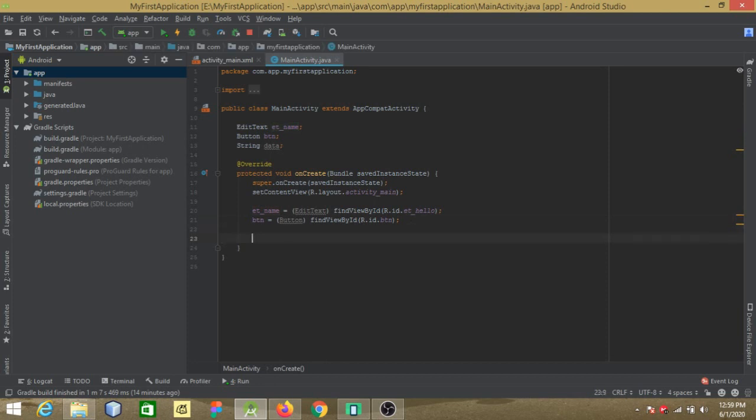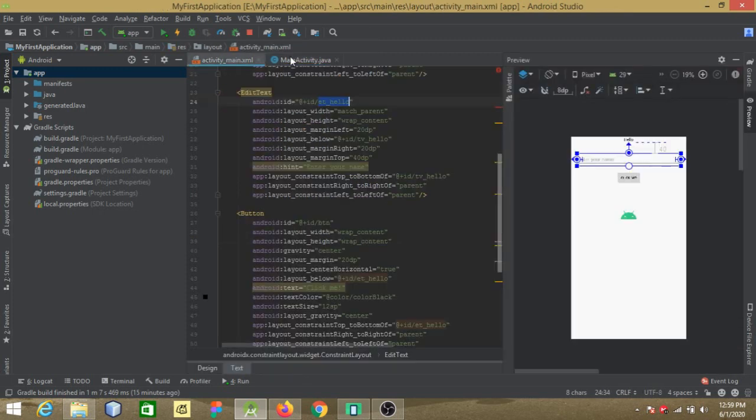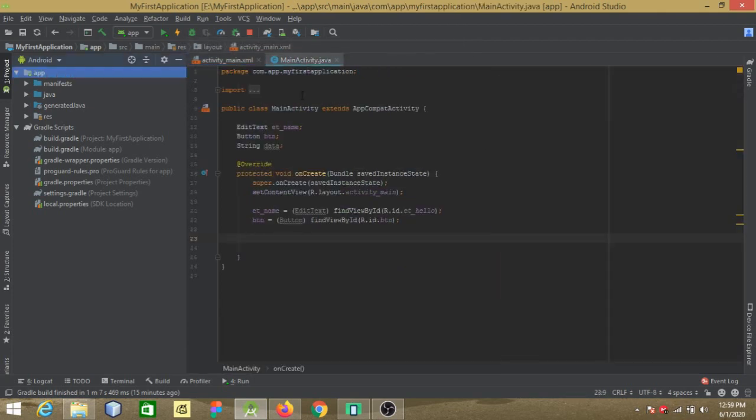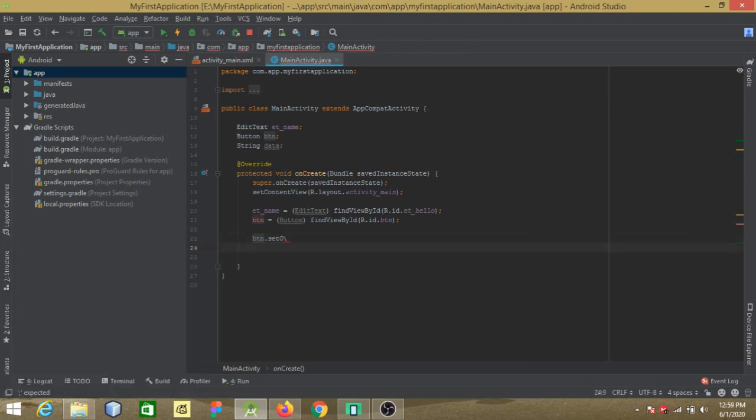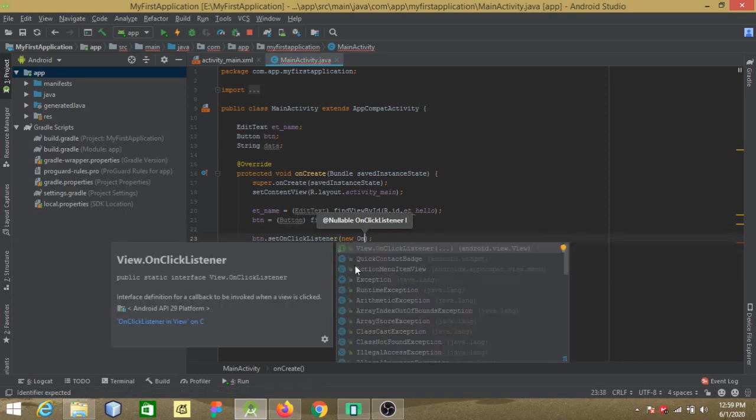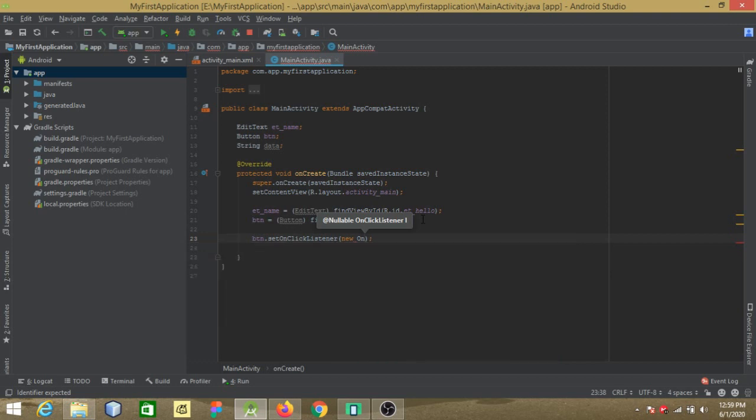So now, if we want to do anything on a button click, we have to set an on click listener for that specific button. So how we do that is we'll just type button btn, the name that you have kept here, dot set on click listener. Then you'll have to type new on click. And if you can see here 3 dots, and if I press enter here, it will automatically generate the remaining code for me like this.